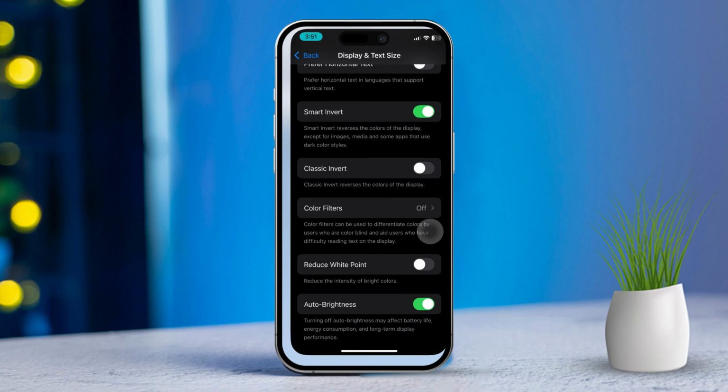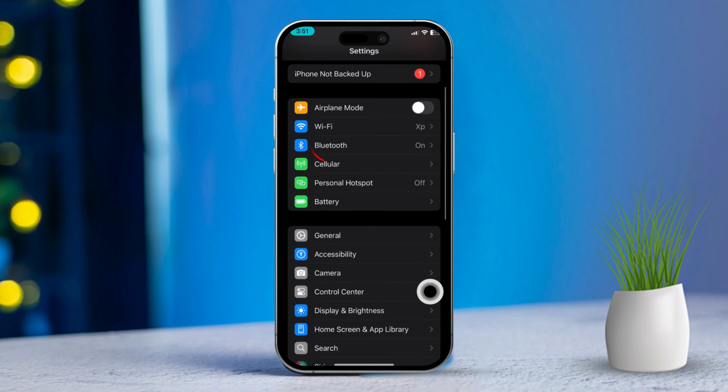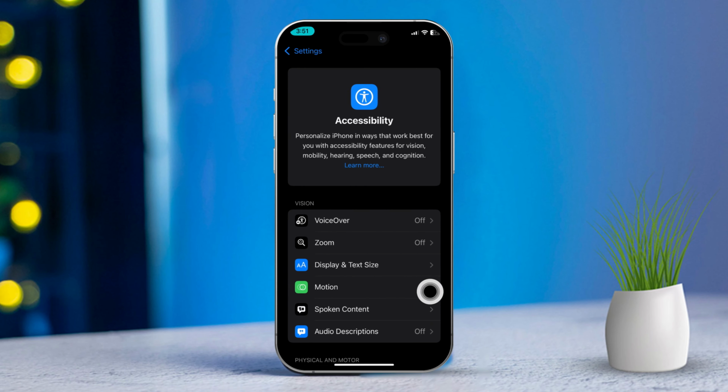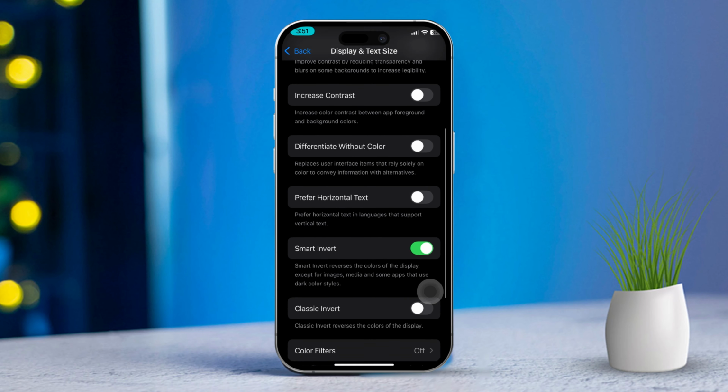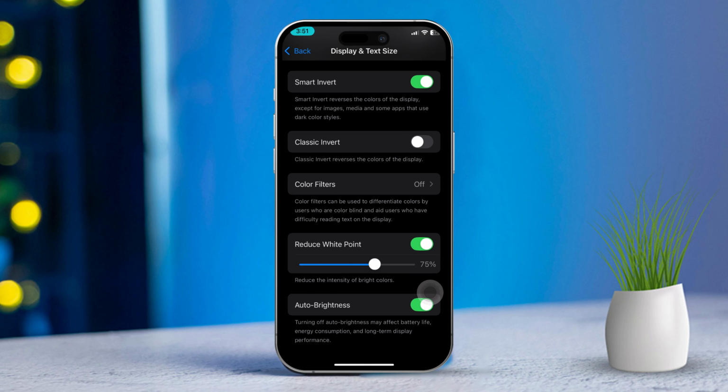Step 3. Customize dark mode with reduced white point. For an even darker display, you can reduce the brightness of lighter colors. Go back to accessibility. Next, tap on display and text size. Scroll down and toggle on reduce white point. Adjust the slider to dim the brightness of whites and light colors on your screen.